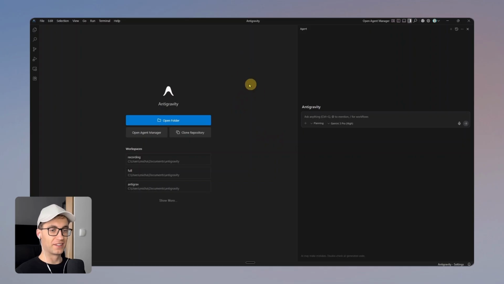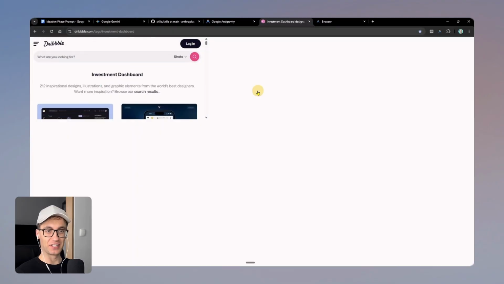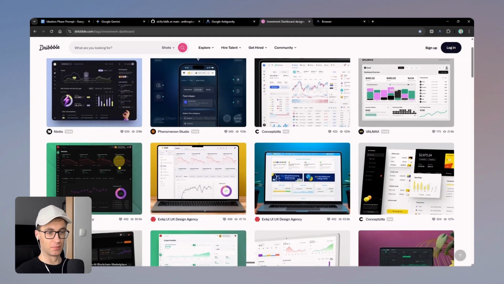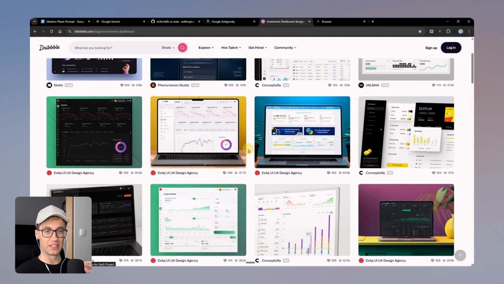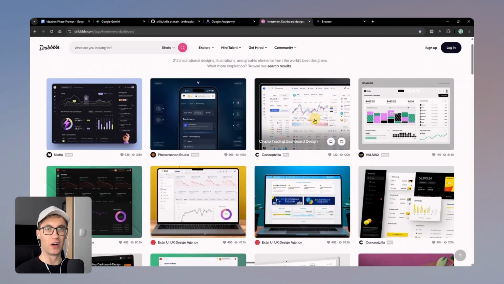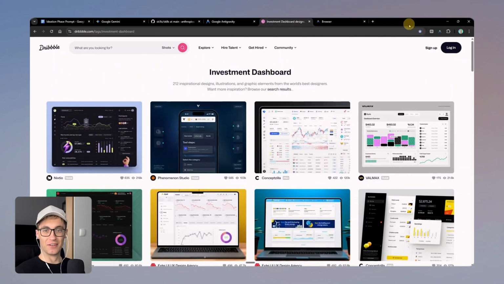So this is what Antigravity looks like. And I think the best way to show you how everything works is by building something live. So in this video, we're going to be building an investment tracking dashboard that's going to look something like this. So it's going to have different graphs, different data displayed on it. And I'm not actually going to use any of those examples. I'm just going to let AI run wild and see what it can come up with. So that's going to be interesting.